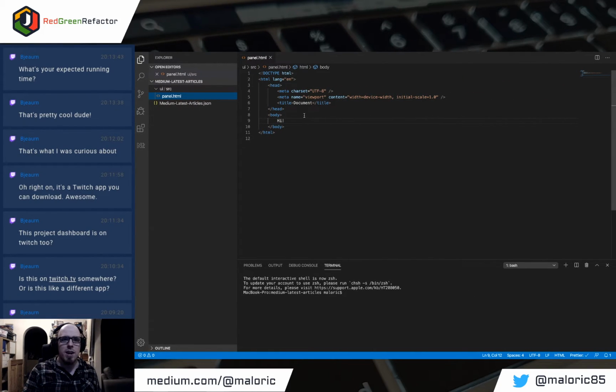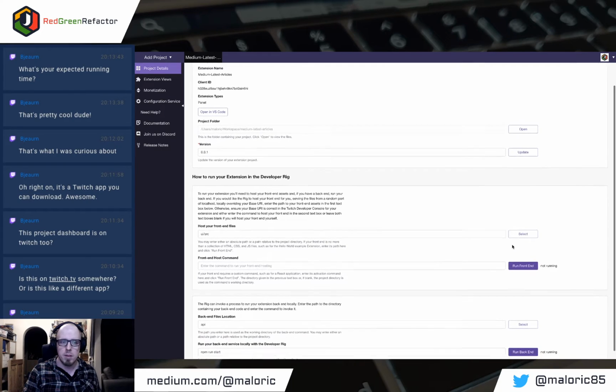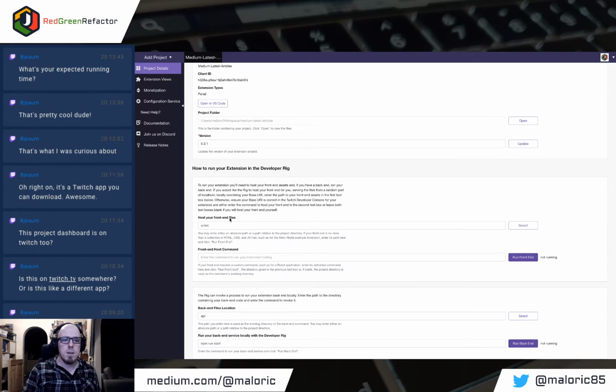So I kind of got sidetracked there talking about the developer rig, but let's actually see if we can get that. I'll show the real capability of it. So once I've told it where my front end files are, and it does distinguish between front end and back end files, if I just hit run front end, if I've got a particular command I've got to use to run the front end, so that's where if you've got something like React or Angular as you wrap around your front end, you can enter that here. So that would be something like npm run start.